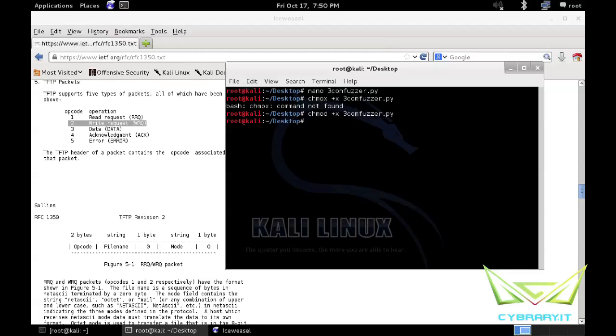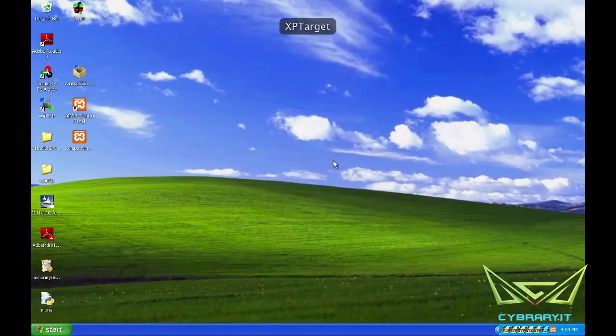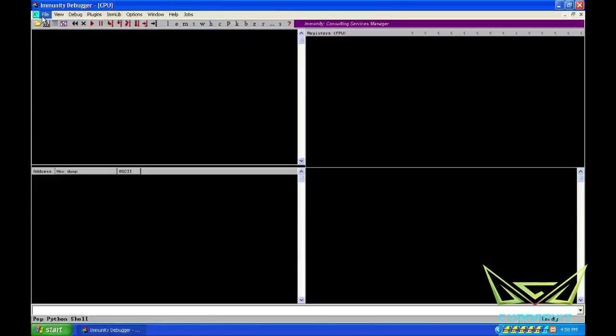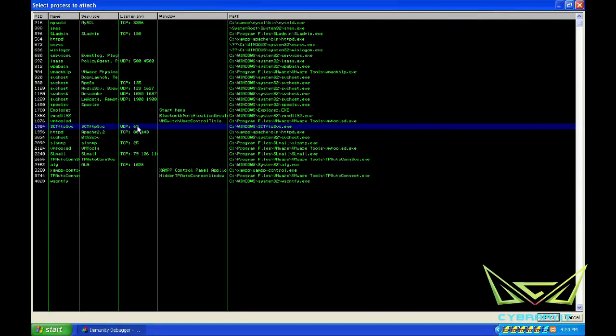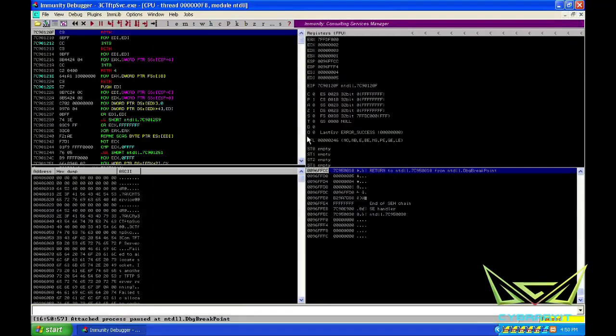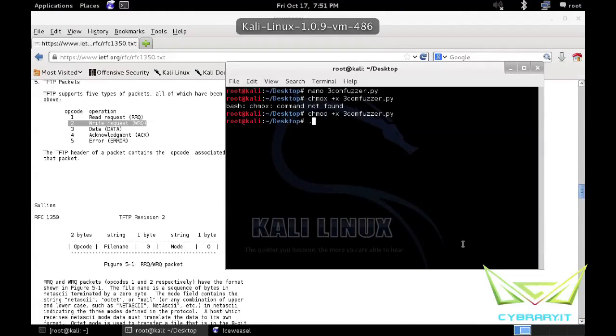Alright, so now we need XP. And the TFTP service is indeed a service, so if we just open up Immunity Debugger and attach, and we look for UDP 69, it's 3C TFTP SVC, so 3COM TFTP service, and it is listening on port 69, so we'll attach. It pauses when we attach, so click play, and it's running. And let's run this 3com buzzer.py.